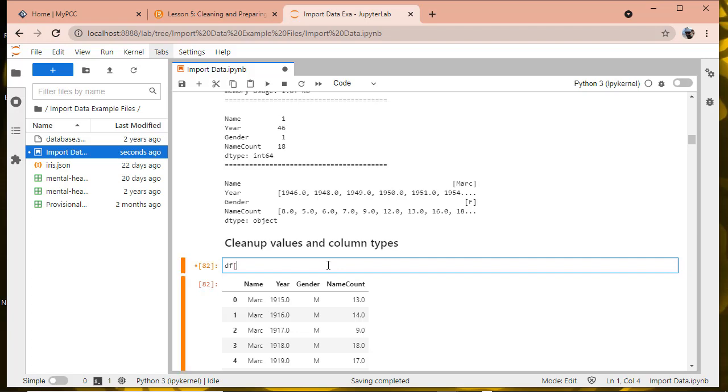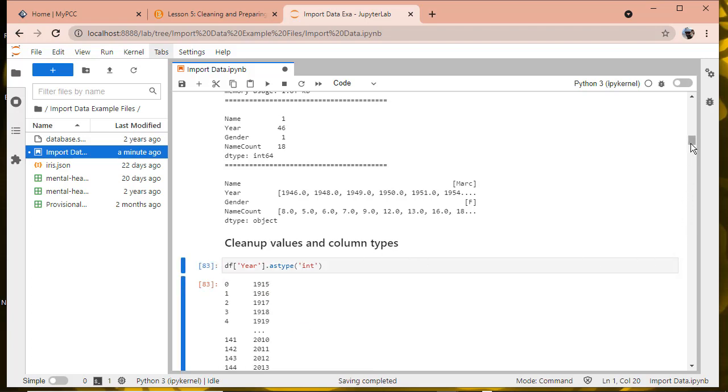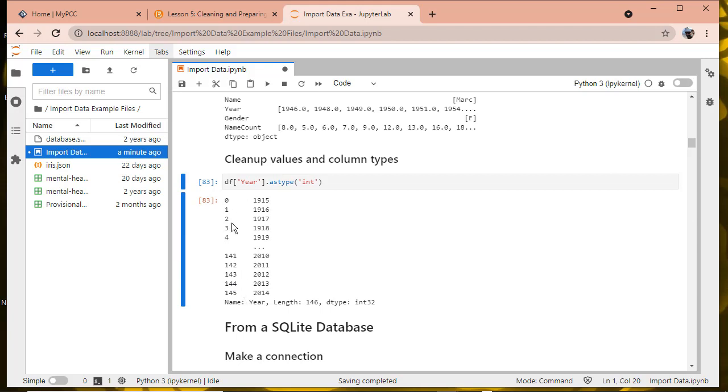So if I do data frame and then I pull out the year column and I do astype int, and actually let me put this in single quotes here. This will take all the values in this year column and convert them into integer, and anything that can't be converted to an integer is going to cause an error. But I think everything here can be converted to an integer, so there won't be a problem. And if I execute that, I see that the return result has the same index as before, but then the values, it's a series of values that are all integer type.